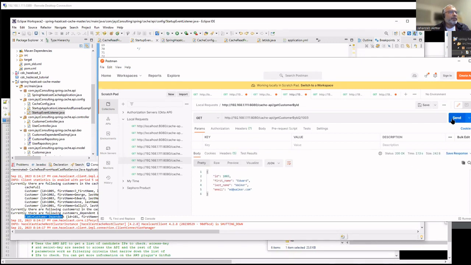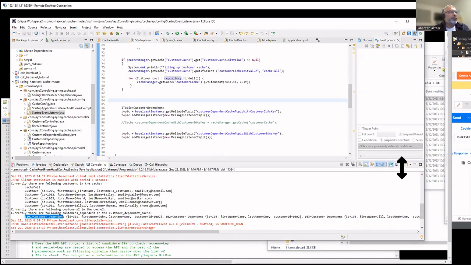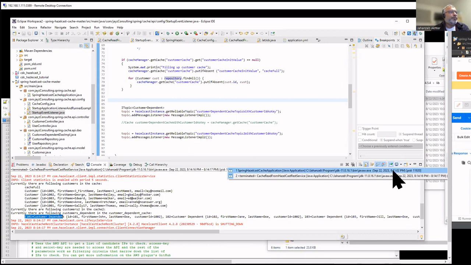213. Okay, let me try that again. Okay, much faster, 22 milliseconds. Maybe some network latency was there. So let's go back to see what's going on with my server over here.